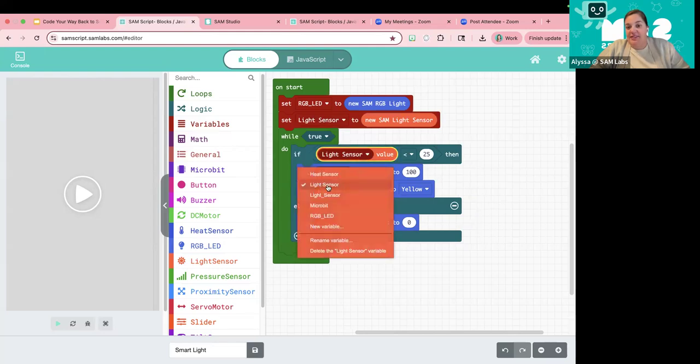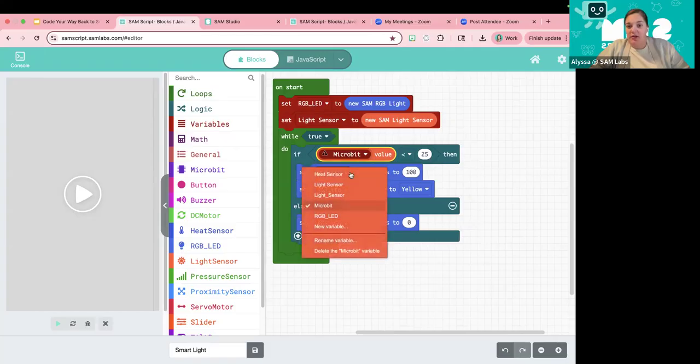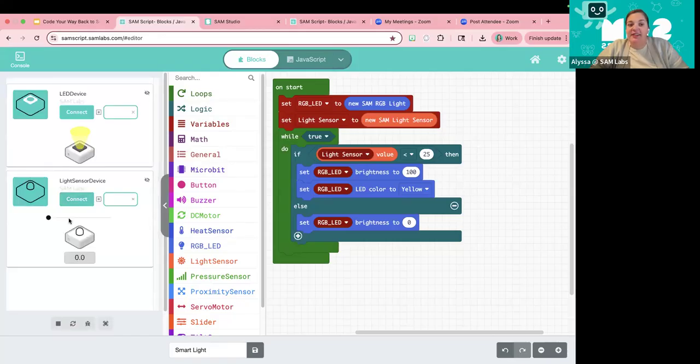For example, if I set this to microbit, you can see it changes my whole code and gives me an error because I don't have a microbit added up here. This should be light sensor. Now that I have a light sensor and an RGB LED added into my code, I can press play on the left-hand side where I see the panel of blocks that's really similar to Sam Blockly. And I've got the same logic here.